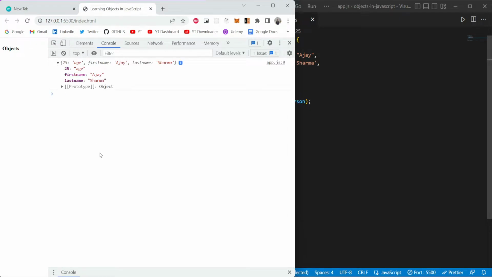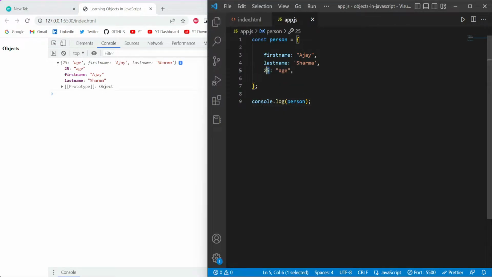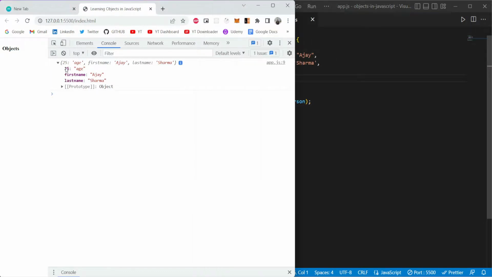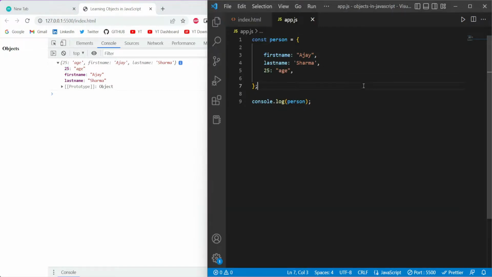Now see, I have written 25 which is of number type. Okay, it is correct. Why? Because in the object it is being treated as a string, so that's why it is correct. But make sure you don't write like this, because it will not be correct syntax. The correct syntax is that the thing which you write should be a string. Now on the value side you can have any data type which exists in JavaScript, whether it is undefined, null, number, boolean, you can have any value here.